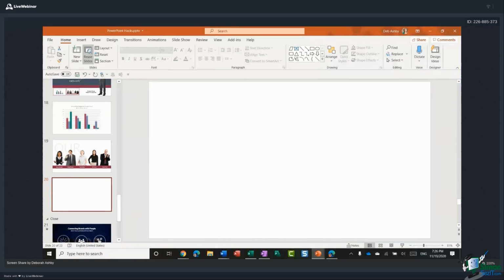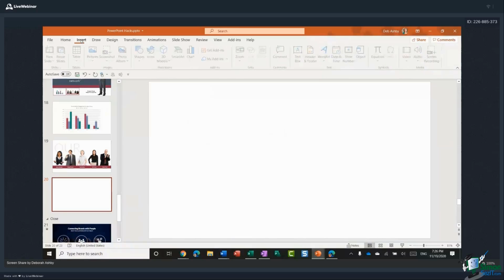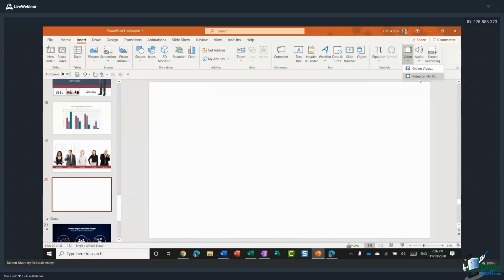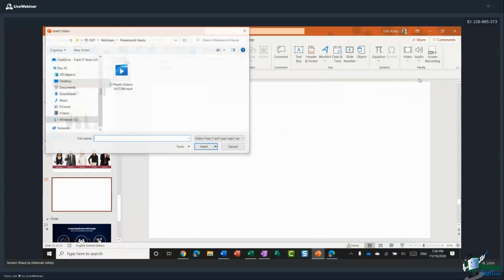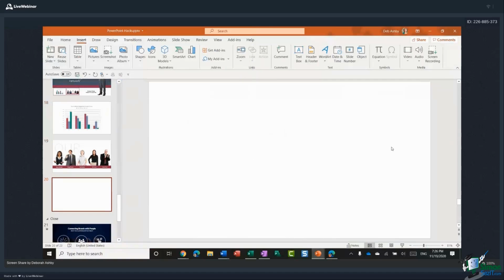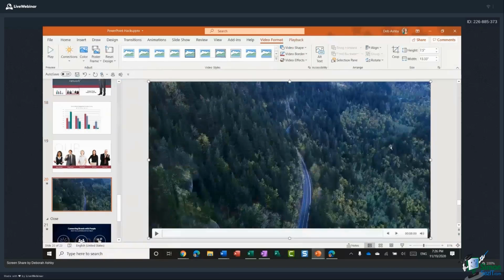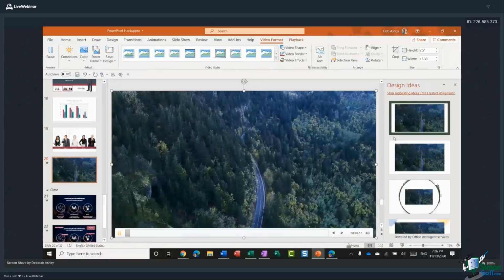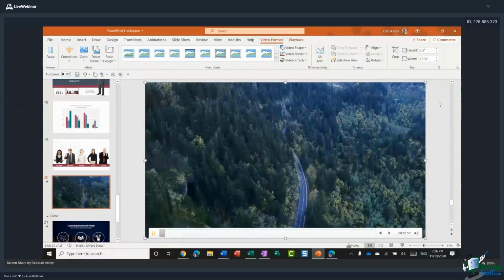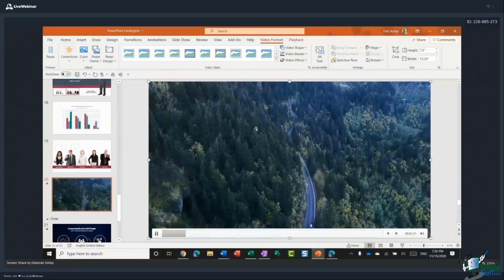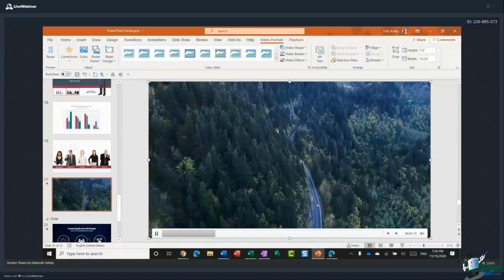So now all I need to do is go up to Insert. In the final group here, I can insert a video from my PC. And it's this one just here. And there we go. So I can choose to play it, so I can check what that's going to look like. And again, I apologize if this is a bit jumpy, if your internet connection is not great.